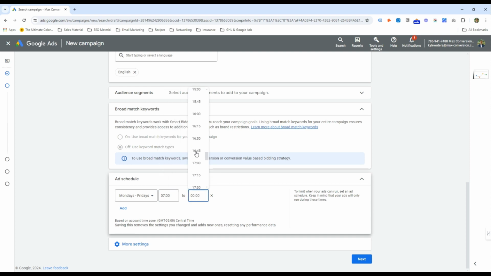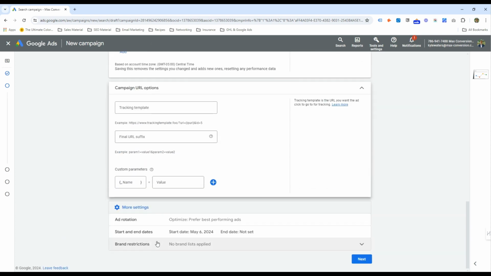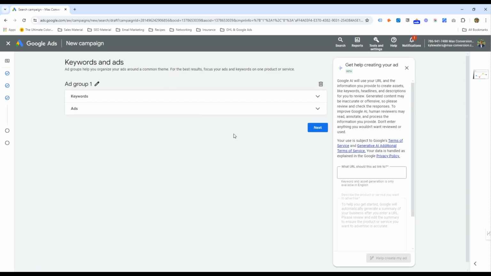I would highly, highly recommend only running ads during times where you are available to answer the phone. Google Ads is all about quick response. How fast can you be to respond? So I would recommend only running it during times you're available to answer the phone. Campaign URL option, don't worry about that. Don't worry about brand restrictions. You're good to go to select next.